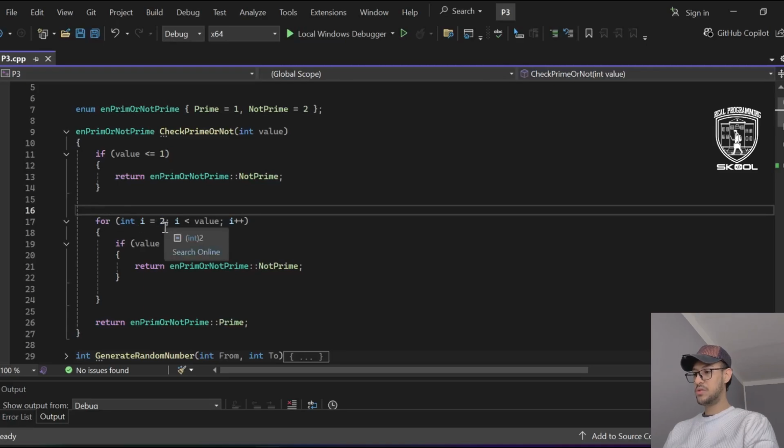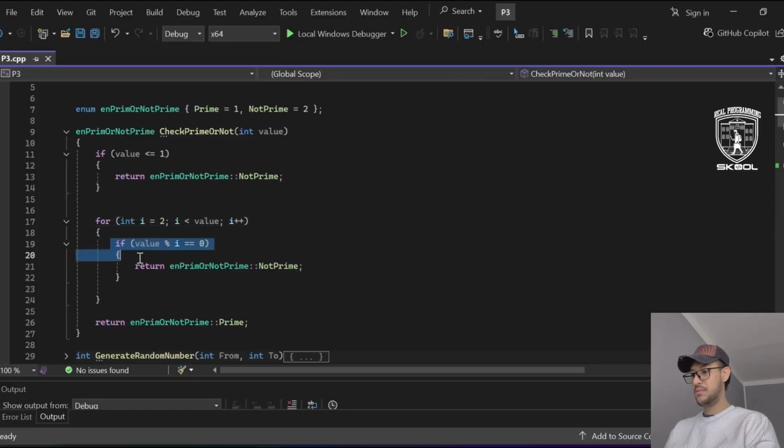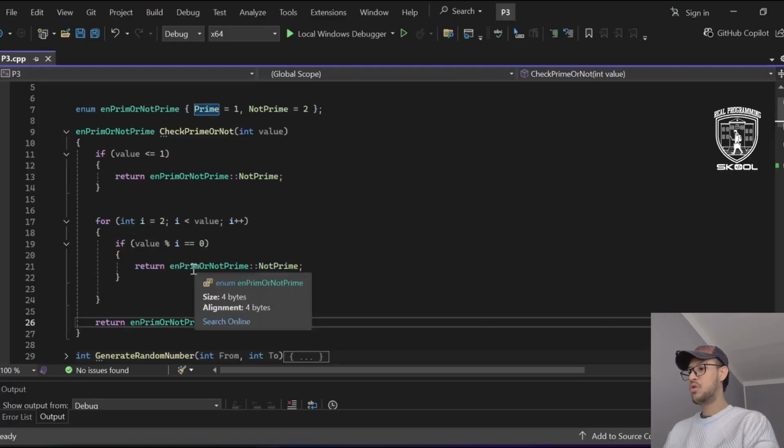Integer i equal 2. We start from 2 because prime numbers start from 2. i, which is 2, less than 40, the value we take from the array of i down. Let's say that the first random number is 40. 2 less than 40, yes, go inside the for loop and execute this if statement: if 40 mod i, which is 2, gives 0, return not prime. But the compiler will not return prime unless we finish the loop of the for loop statement.